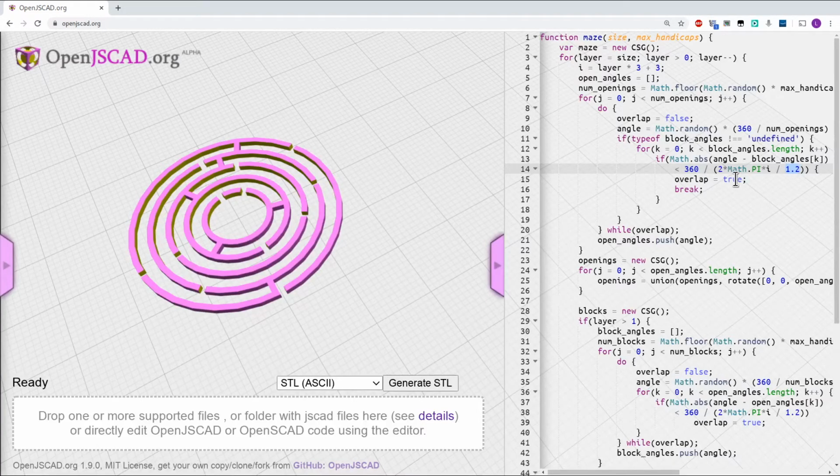Okay, if this condition is true, if the absolute difference between the angle that I have just generated and the angle of the block that I have previously generated is less than this expression here, then I say that there's overlap. And this we don't want.